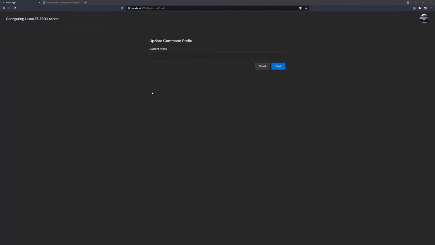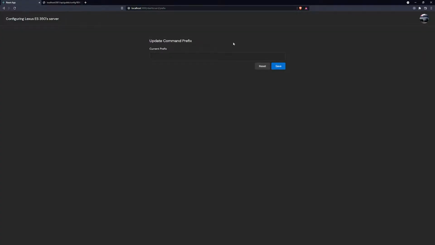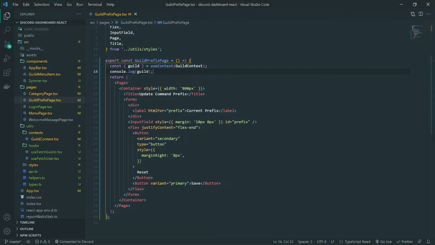Welcome to another episode. In this episode of our Discord dashboard series, we're going to fetch the endpoint for guild configuration that we just created from the React app, so that we can actually get the actual information. Let me go into the prefix page right now in the React code. Right now we're in the React code, not the backend code.